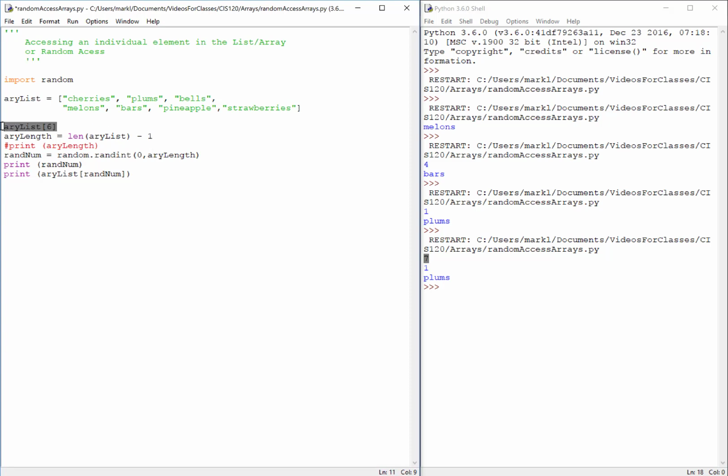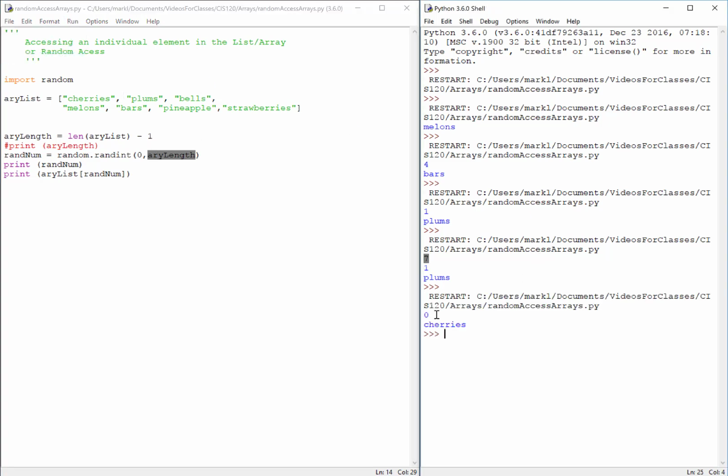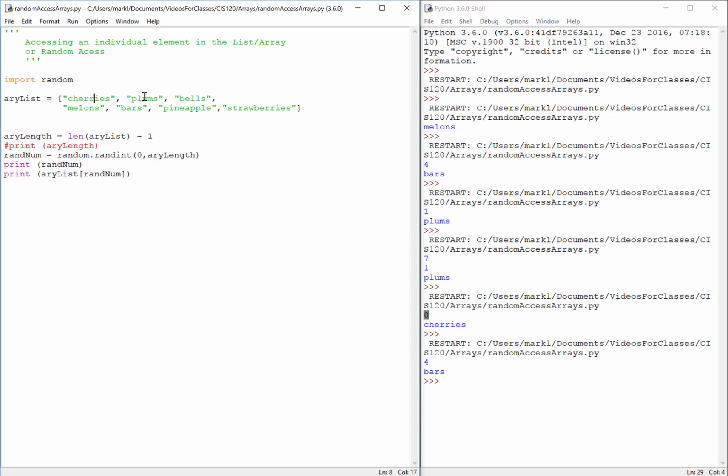Hopefully that makes sense. So now I can do the same thing I did before, except I can be flexible because I'm using the length property instead of hard coding in that number. So let's see that run and make sure I don't have any errors. 0 was selected, which is cherries. Let's run it again. This time 4 was selected: 0, 1, 2, 3, 4, which is correct. Let's try one more run. And this time we got plums. So that's one way that you can access individual values randomly.